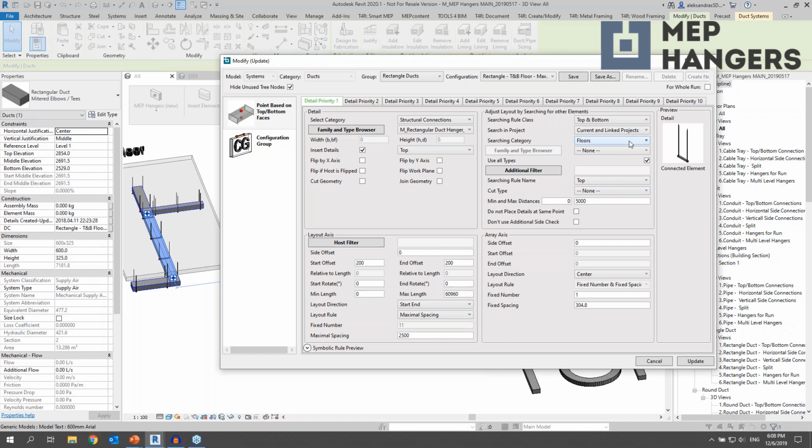The second window describes to which elements hangers will be connected, so it would be floor, roof, wall, beam, column, and so on. So here we choose where to search for that element and what kind of element should it be, and then some additional filters. Last but not least, it's how the hangers should be distributed on MEP element.